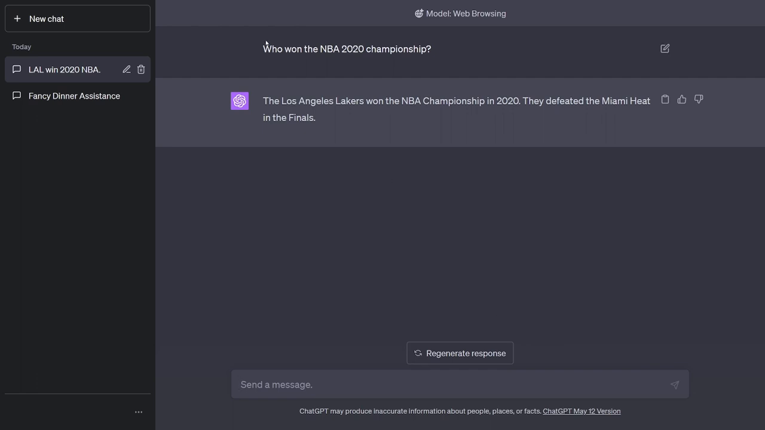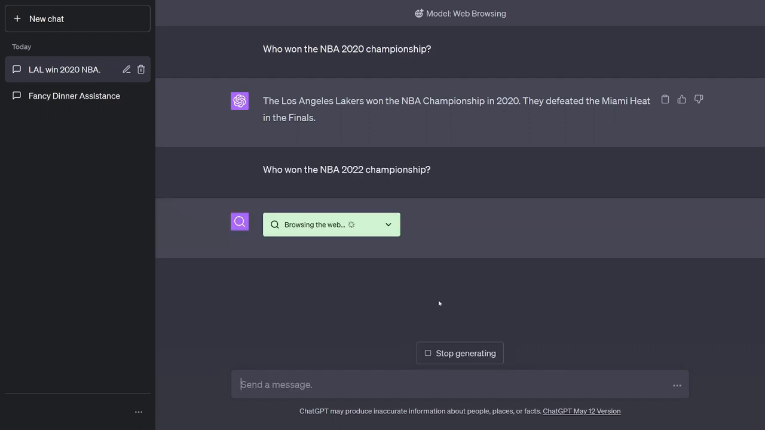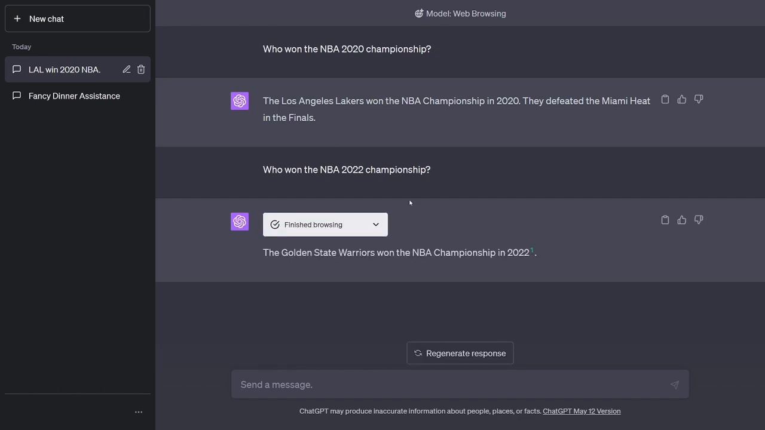Now let's ask the same thing, except let's change the 2020 to 2022. And because it wasn't trained on 2022 data, it doesn't know, so it has to actually do some web searching here. And it figured out the answer is the Golden State Warriors. And it actually gave a source as well. In this case, it's NBA.com.